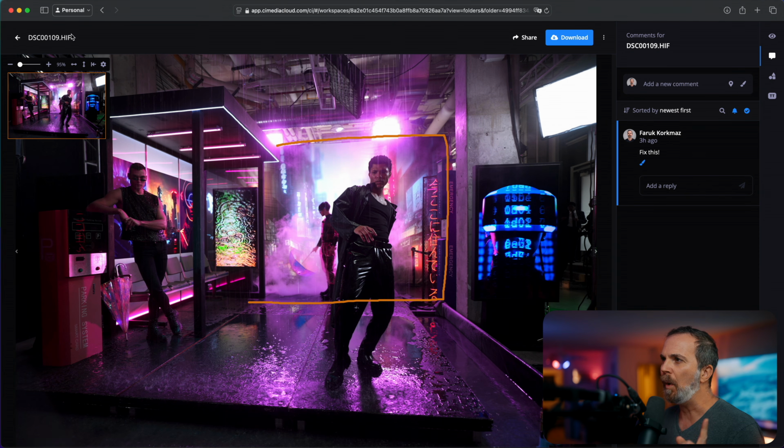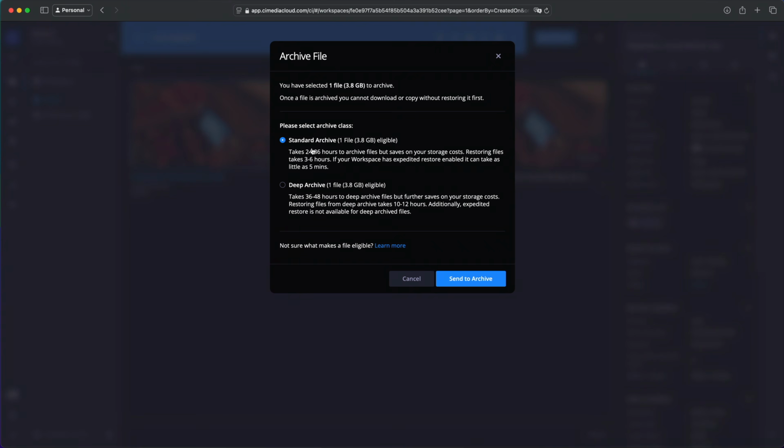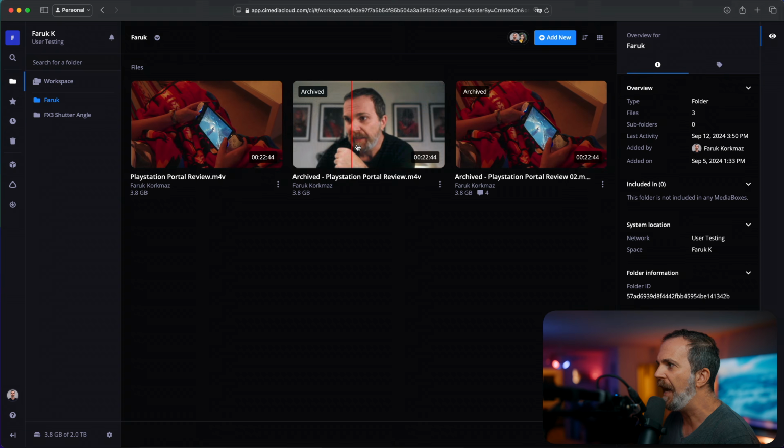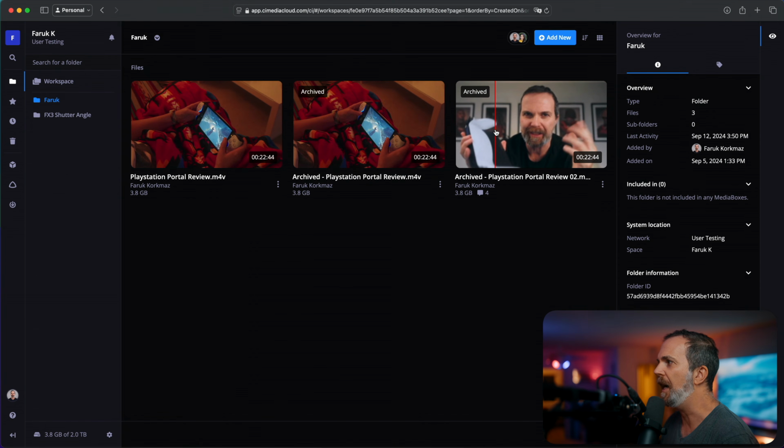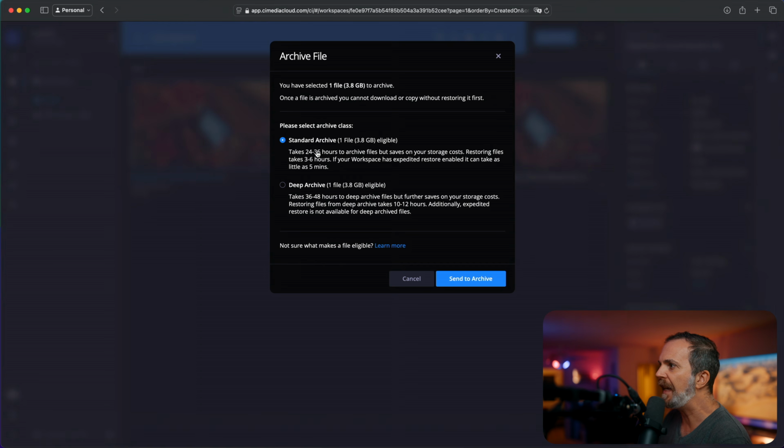And it needs fixing. One of my favorite things about this platform is archiving. This feature comes with the Pro and higher tiers. And the beauty of archiving is when you archive a file, you can free up your active storage space. As you can see, I have 2 videos here that are archived because you can archive them in 2 different ways. Standard takes 24 to 36 hours to archive and then 3 to 6 hours to restore it. And the deep archive takes 36 to 48 and then 10 to 12 hours to restore.